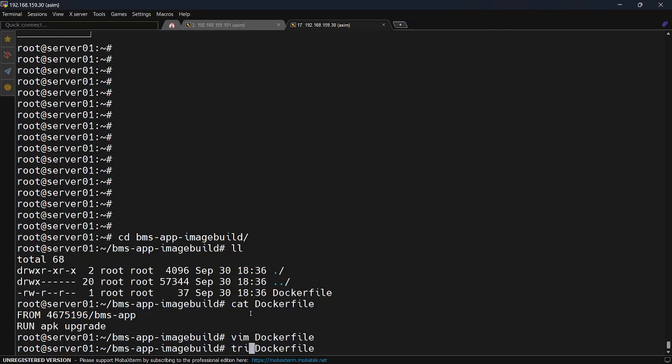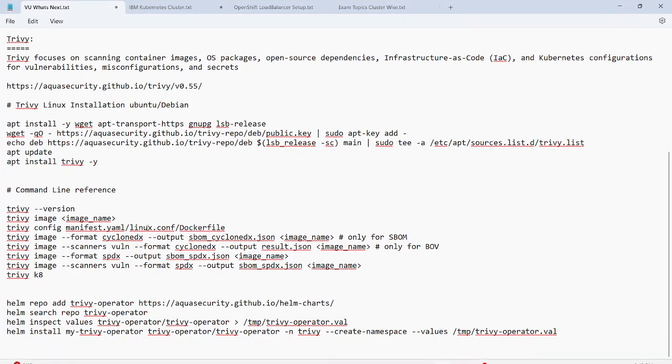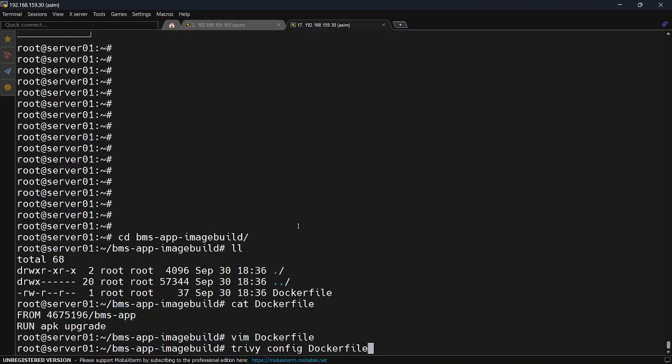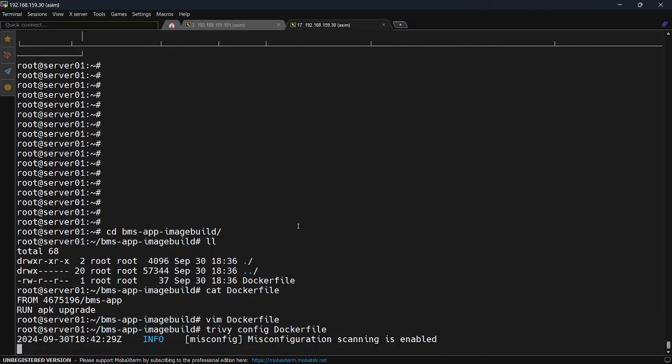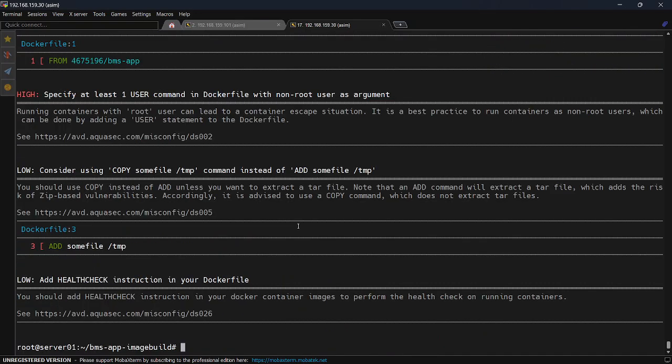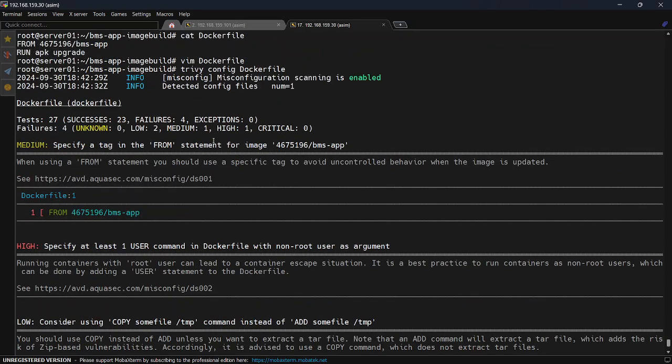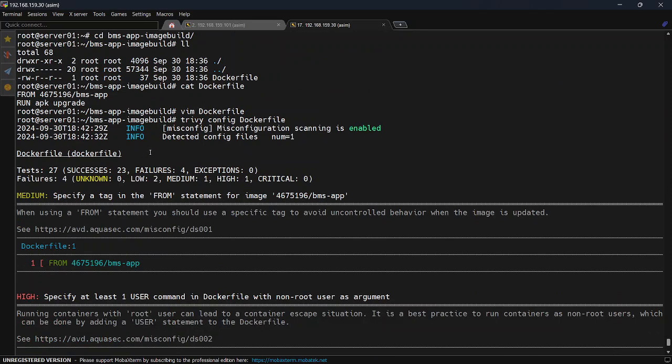So if I do trivy config, and this config file, what I can provide is a Kubernetes manifest, a Linux operating system configuration file, any service configuration file, and Dockerfile. So for now I am going to scan this Dockerfile. Let's see what it will report. I'm going to minimize the font size so that it is not in tabular form.